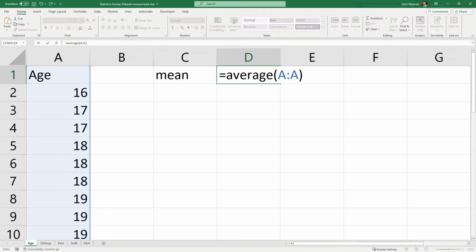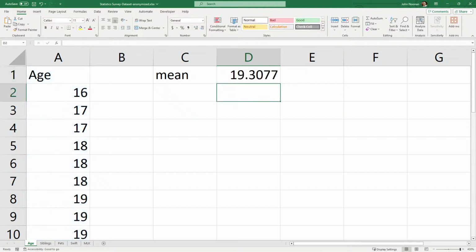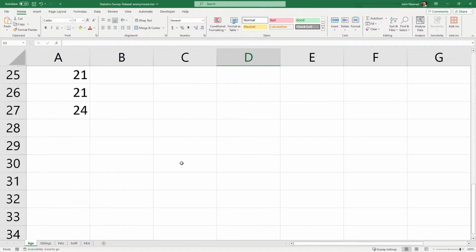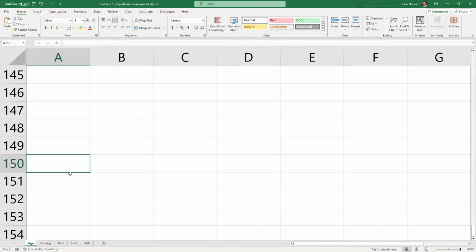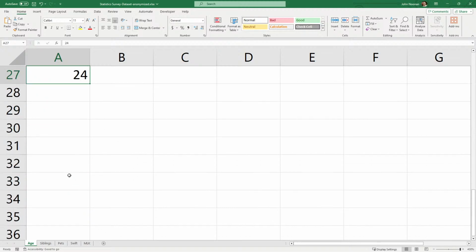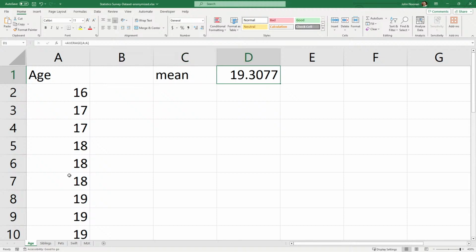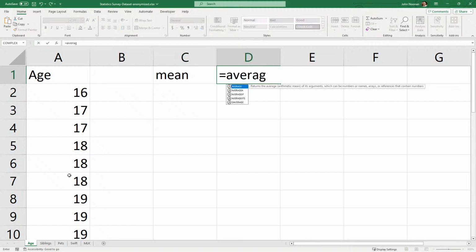You could actually highlight the actual numbers if you want, but this is kind of the cheater way of doing this. The only problem with doing it this way is, notice that if I do average of A colon A, it means average everything together that's in column A. And so if there's anything down here, hidden from you, like a number way down at the bottom of column A, it's going to mess up your average. So it might be safer to just say equals average of, and then highlight the numbers.